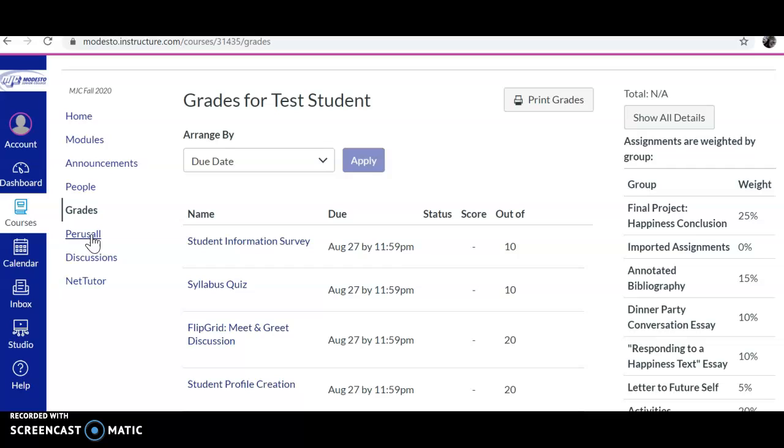Perusall we'll talk about soon enough. It's our annotation application. Discussions are all going to be stacked up here for easy access. And NetTutor, I don't think we'll be using it a ton, but it's here and I'll talk about it later.